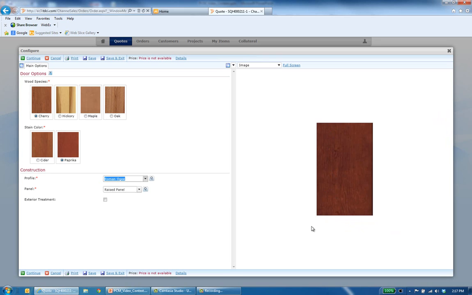So the feedback on the right is dynamic based upon the answers I've given on the left, as well as other answers were dynamic based upon previous answers. So the construction section comes up and says, what profile do you want to put on this wood door? And here's a drop-down example.